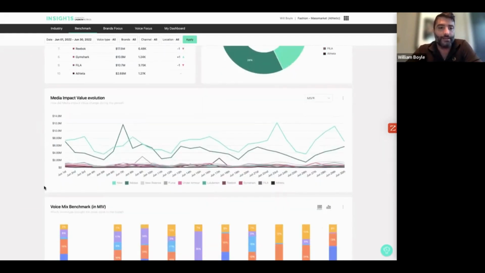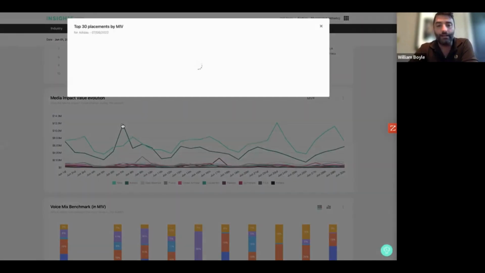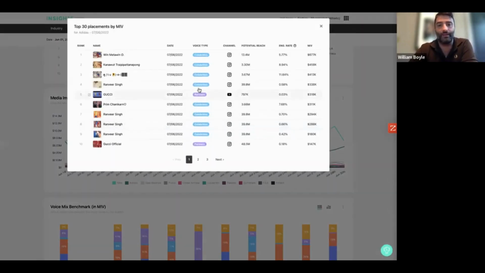Moving down, I can see an evolution chart, if you will. So this is going to let me track peaks and valleys in terms of value being driven across all voices and all channels for each brand. So if I'm curious to know what was really driving this spike for Adidas on this day, I can click in and see the top 30 placements that really drove the highest value. I can see which voice type they were driven by, across which channel, the potential reach, engagement rates, again, where appropriate, and the media impact value associated.